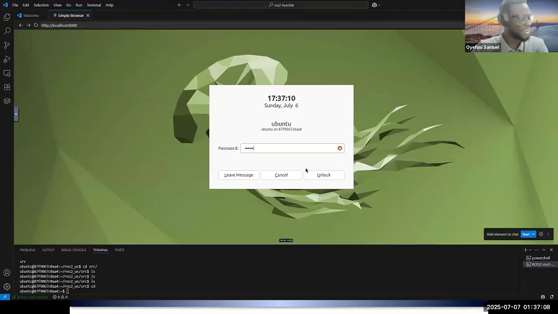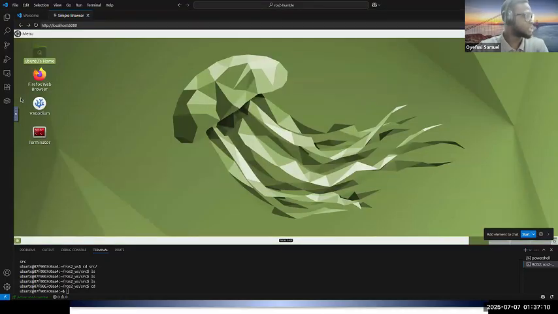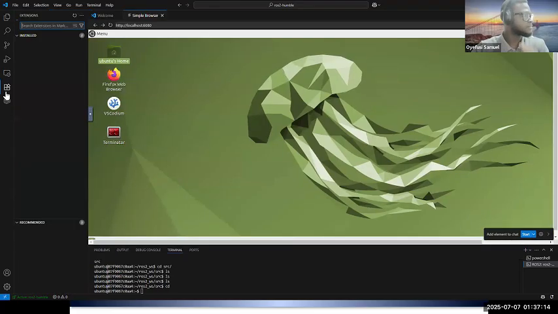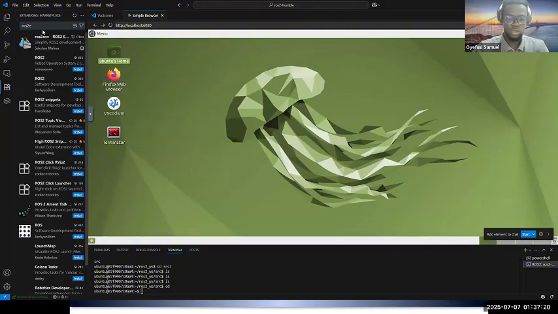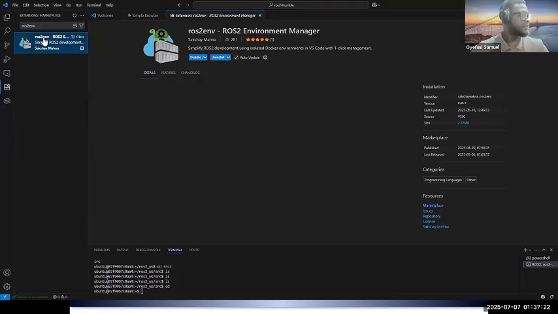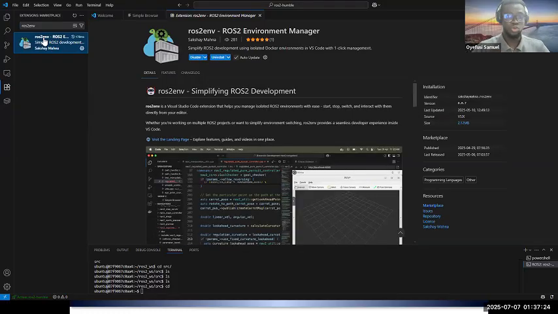All right, so that's good. What you need to do is just go to extensions and type ROS2Env. It's a one-click install. You install it and you will be able to run ROS 2 on VS Code. Very simple and straightforward. Then in the resources as well, I sent you the guidelines.